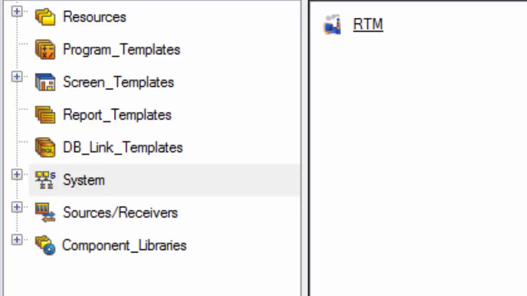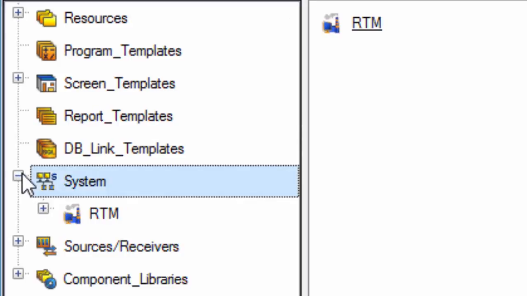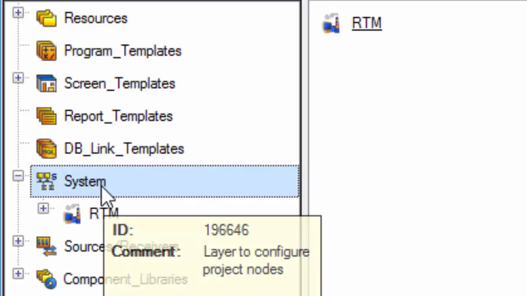Well, now let's look at the left window of Trace Mode Project Explorer, where we can see a tree of the loaded project Tomato. Clicking with the left mouse button the plus sign on system layer, now we have access to trace mode nodes. For this project we have one node called RTM.